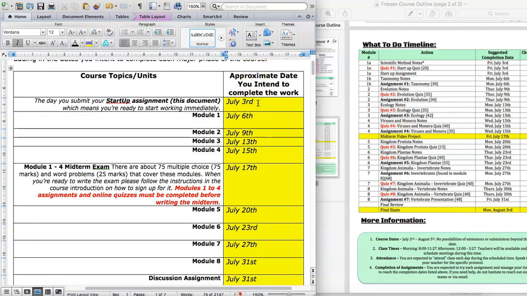So the startup assignment and that startup quiz are due Friday, July 3rd. Module 1, which is module 1B, is taxonomy. We see that the quiz or the notes in the assignment are due the 6th. Module 2 is evolution. All three of those things were due the 9th. So we put July 9th.